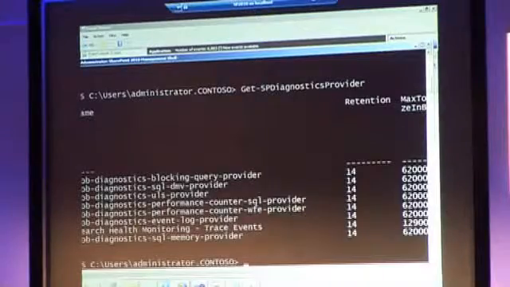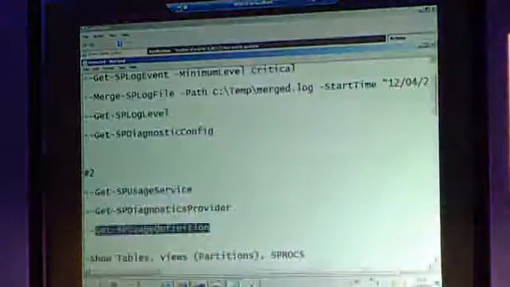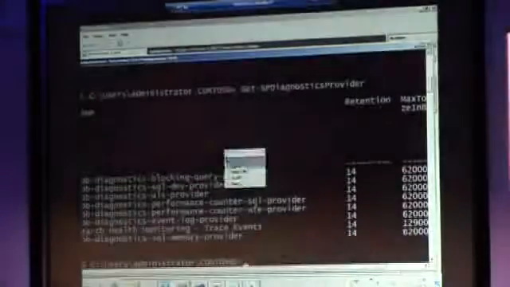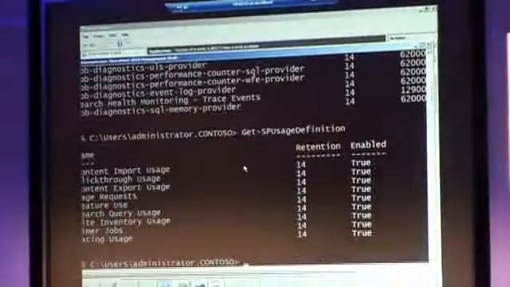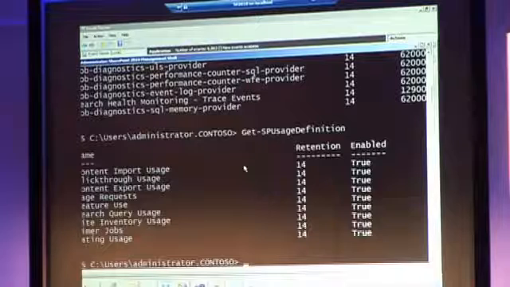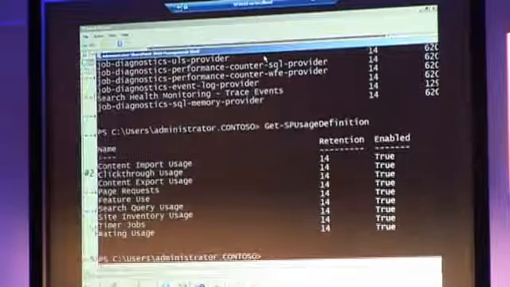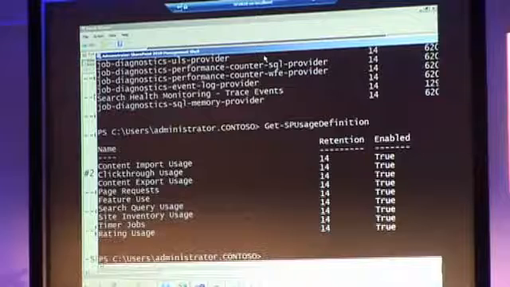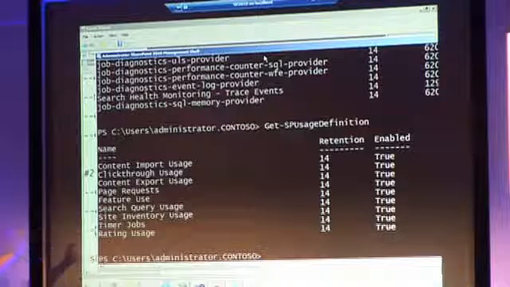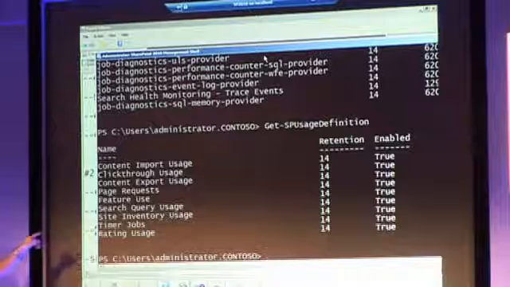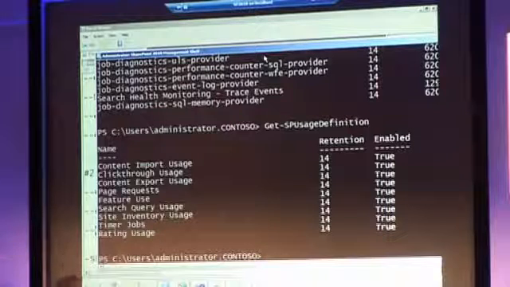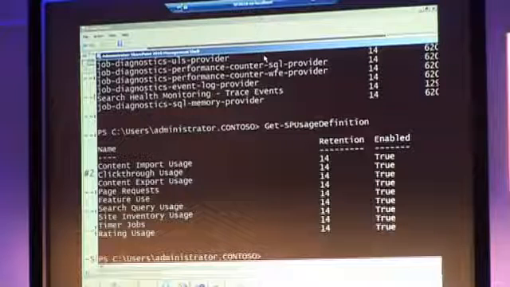The next one, it gets a bit more interesting, I promise, is Get-SPUsageDefinition. Again, the equivalent, this is for the usage stuff. So this is all the usage things that we're looking at, where it's enabled, what the retention is. And again, this says everything that we're doing. Rating usage, so all the ratings, some of the things I didn't even mention directly yesterday, search query usage, content export usage. So again, all of this gets pushed into the logging database, and we can control how long, whether it's enabled, what we want to do with that. So that's kind of the configuration side of it.